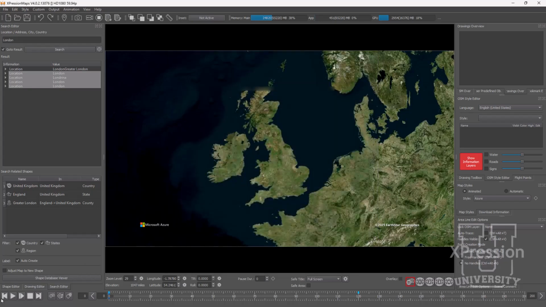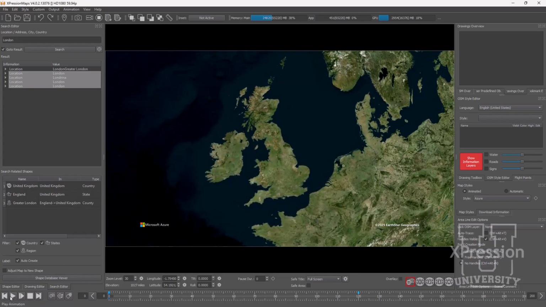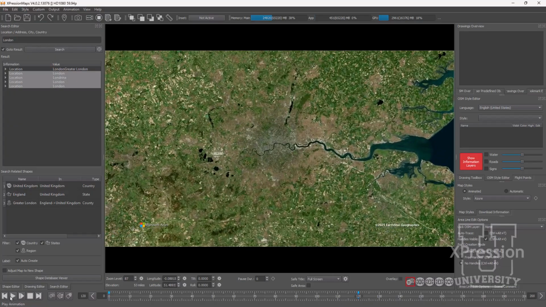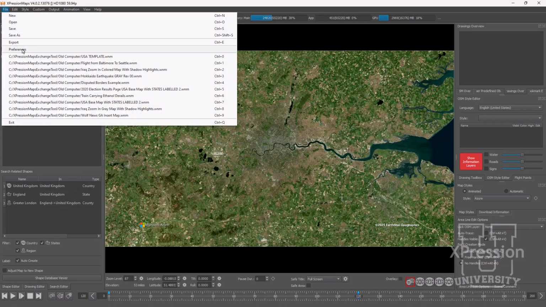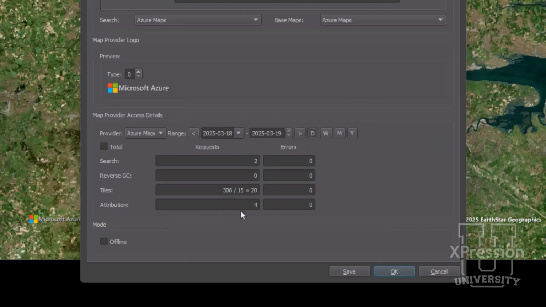You can see now that I've done 257 tiles, which divided by 15 means I've done 17 transactions. Now, I'm going to play around with this. I'm going to actually play this, and you can see that I'm zooming in, which means I'm probably downloading some tiles.